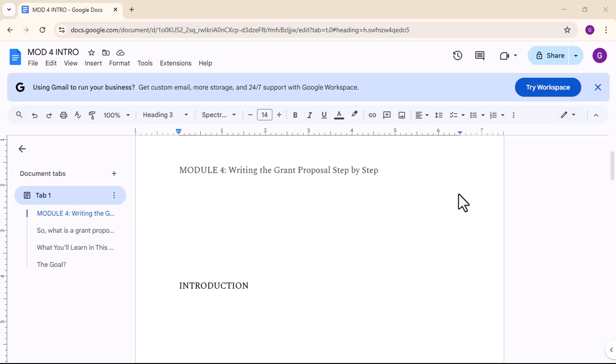This is Module 4, where I'll be taking you through writing the grant proposal step by step. This is where things really come alive. So far, you have developed an idea, you have structured it into a fundable project, and you have mapped out how change will happen through your theory of change. Now it's time to bring all this together in a written proposal. Your proposal is the key that opens the door to funding opportunities.